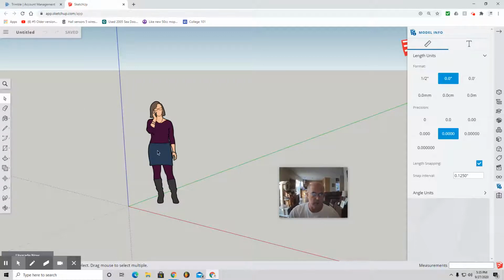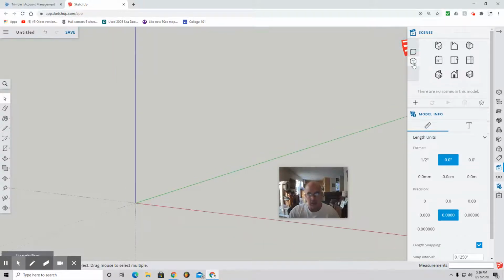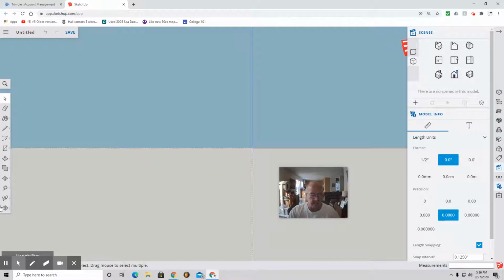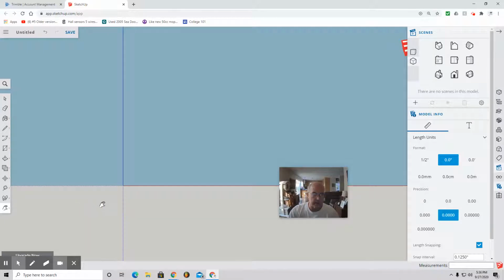Now I want to select the 5-foot lady, hit the delete key to remove her. Go back to the fourth tool up on the right, the Scenes tab, make sure I'm in parallel projection, click, and then hit front view, house with the door, click. Use the pan tool in the lower left to grab, press and hold, and move your origin point down and to the left.